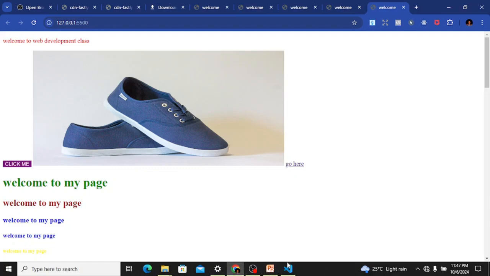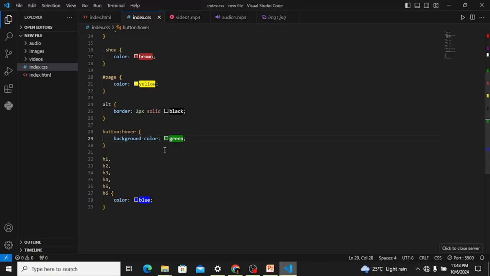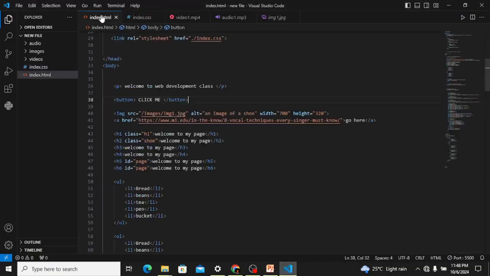Now going forward, the last way to select your CSS is what we call grouping selectors. Sometimes you would have a group of different elements that you want to give the same value. Maybe you want to make them have the same kind of color, the same kind of font, or whatsoever. This is when grouping selectors come into play. It helps you to apply the same style to multiple elements without having to repeat your code one after the other.